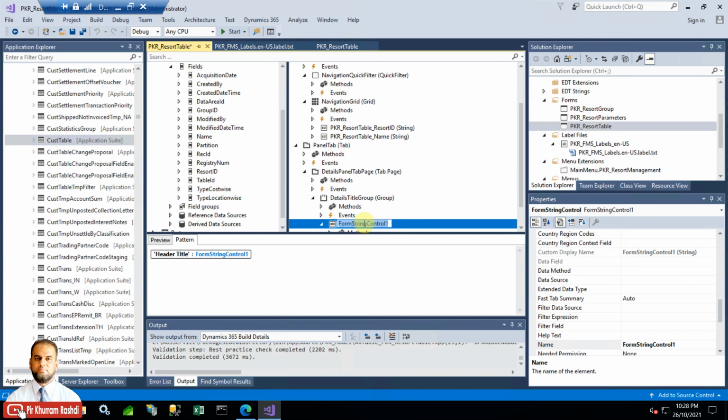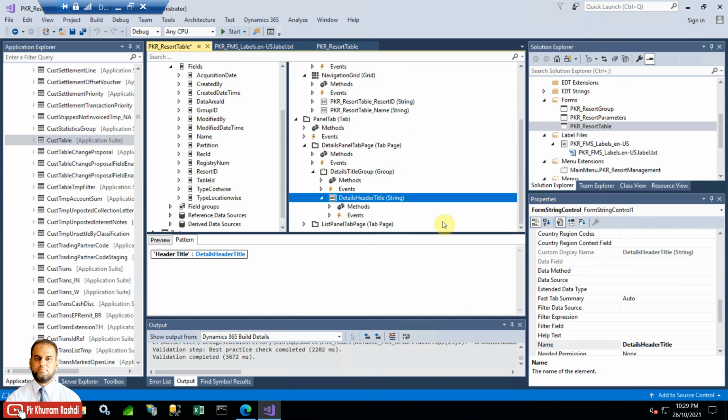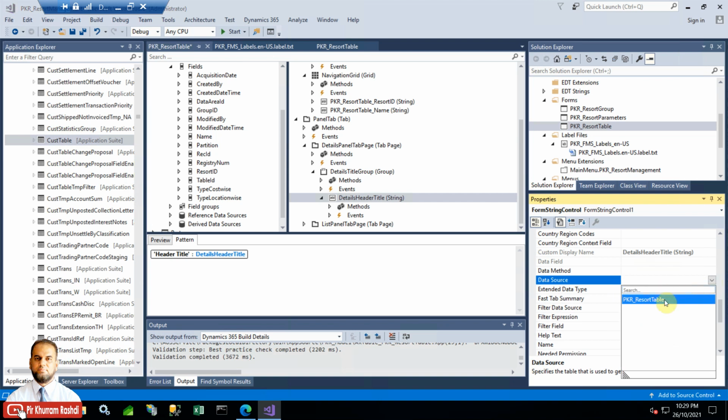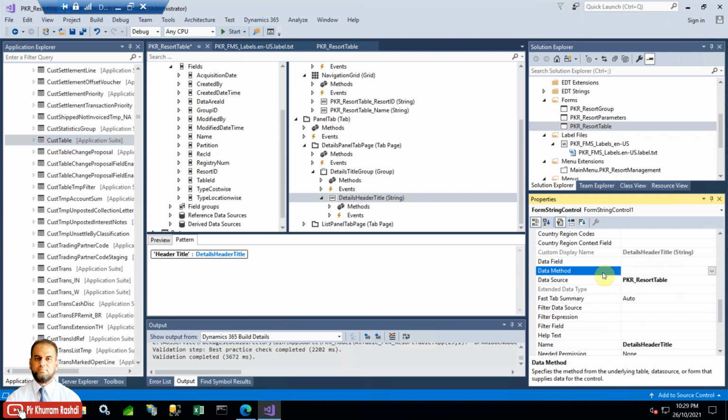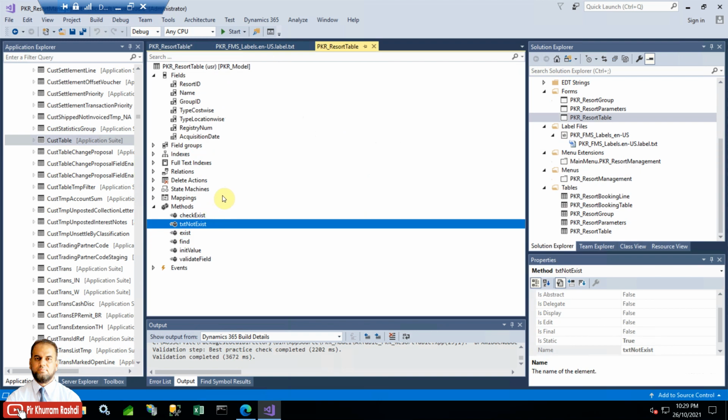We can just rename it as details header title for the heading title basically, and we can set the data source property here to the resort table, and here also the data method, which is a display method, needs to be selected, that is title fields. So basically that is a built-in method, title fields.